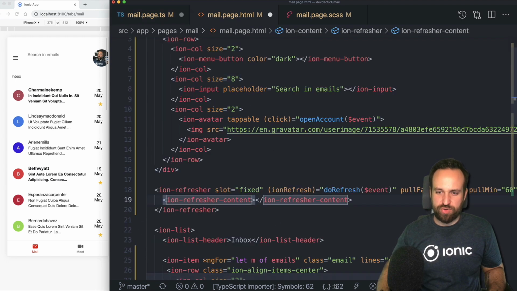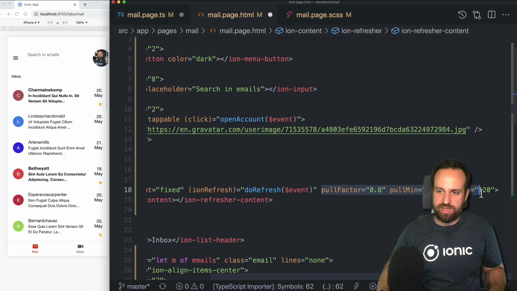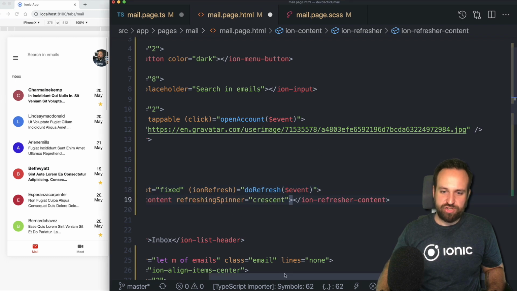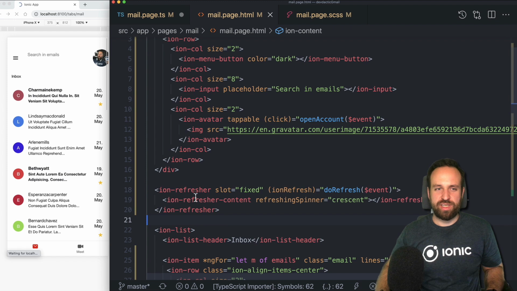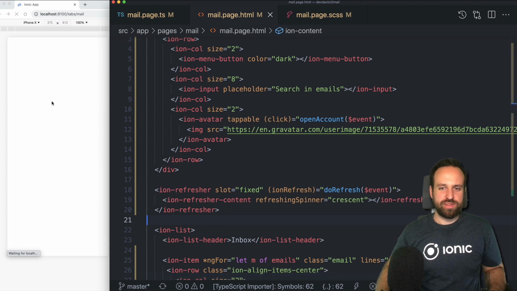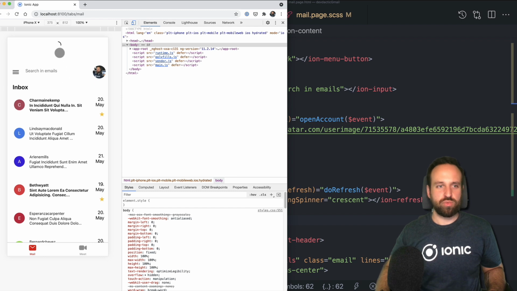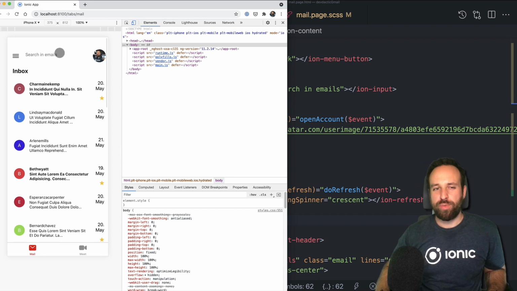So we can give it a try. We don't really need this part. If you want to, you could use a custom refreshing spinner, but I'm actually not sure if this is working within the browser. I feel like the spinner isn't working here. Well, it's working. It's just up there. We might have to change that position in the end.